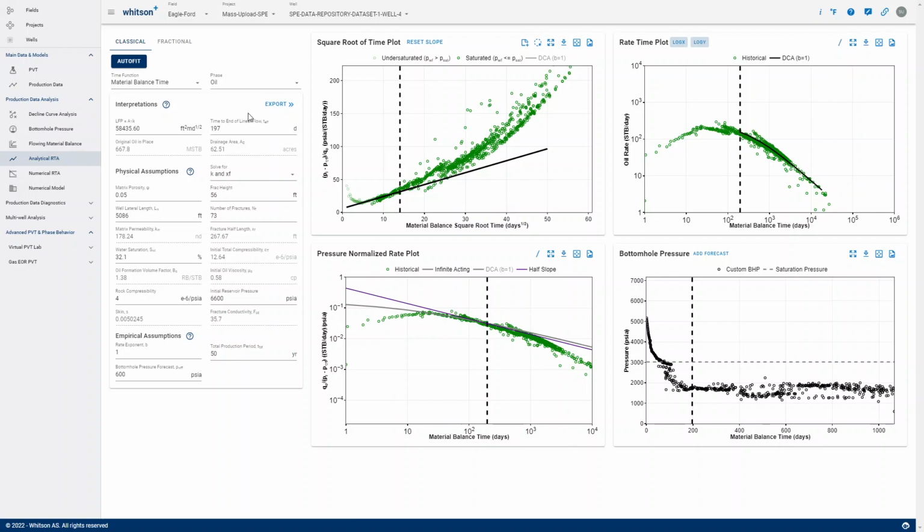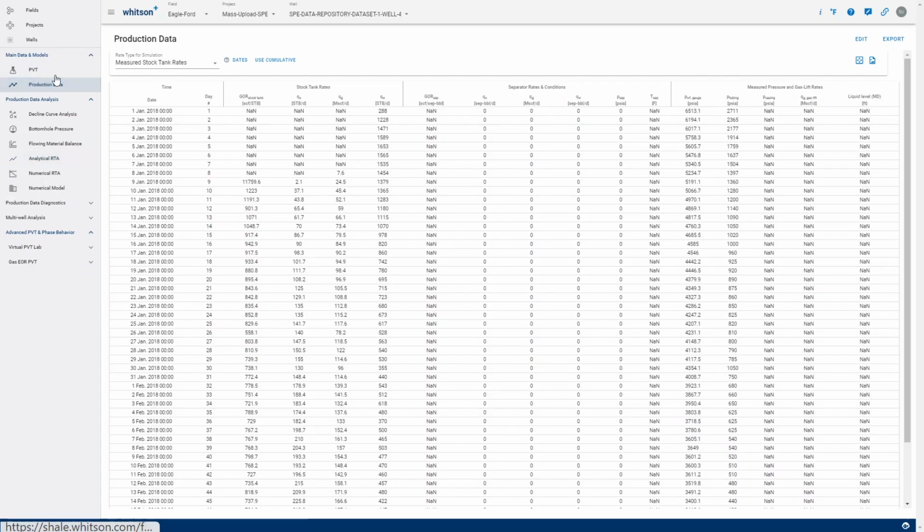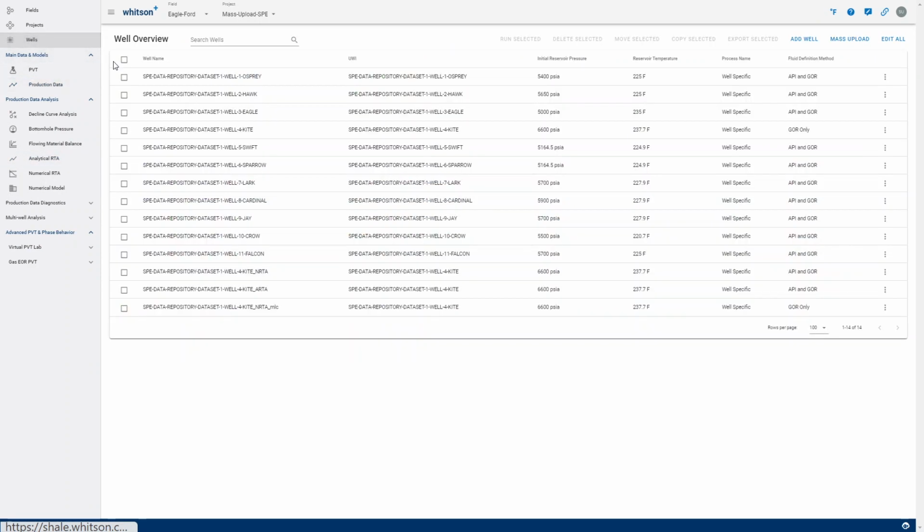And this autofit option you can actually launch on not only one well at a time, but you can launch it on all the wells in a given project by just going to the wells overview, clicking run selected, and clicking autofit RTA. There's going to be more, call it batch mode type of analysis like this that's possible to do in the future, where there will be just more options here on what you can do on a wide range of wells at the same time.